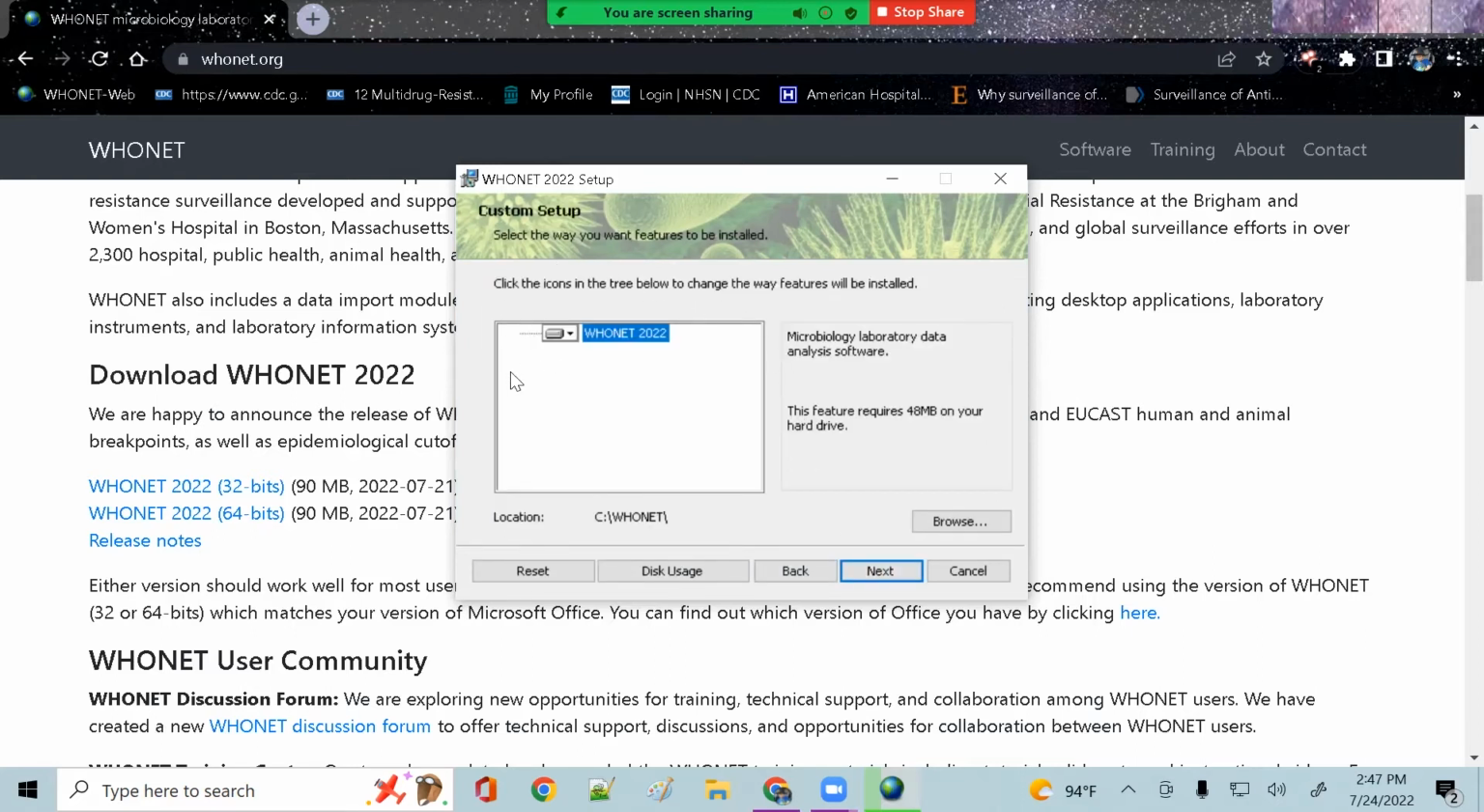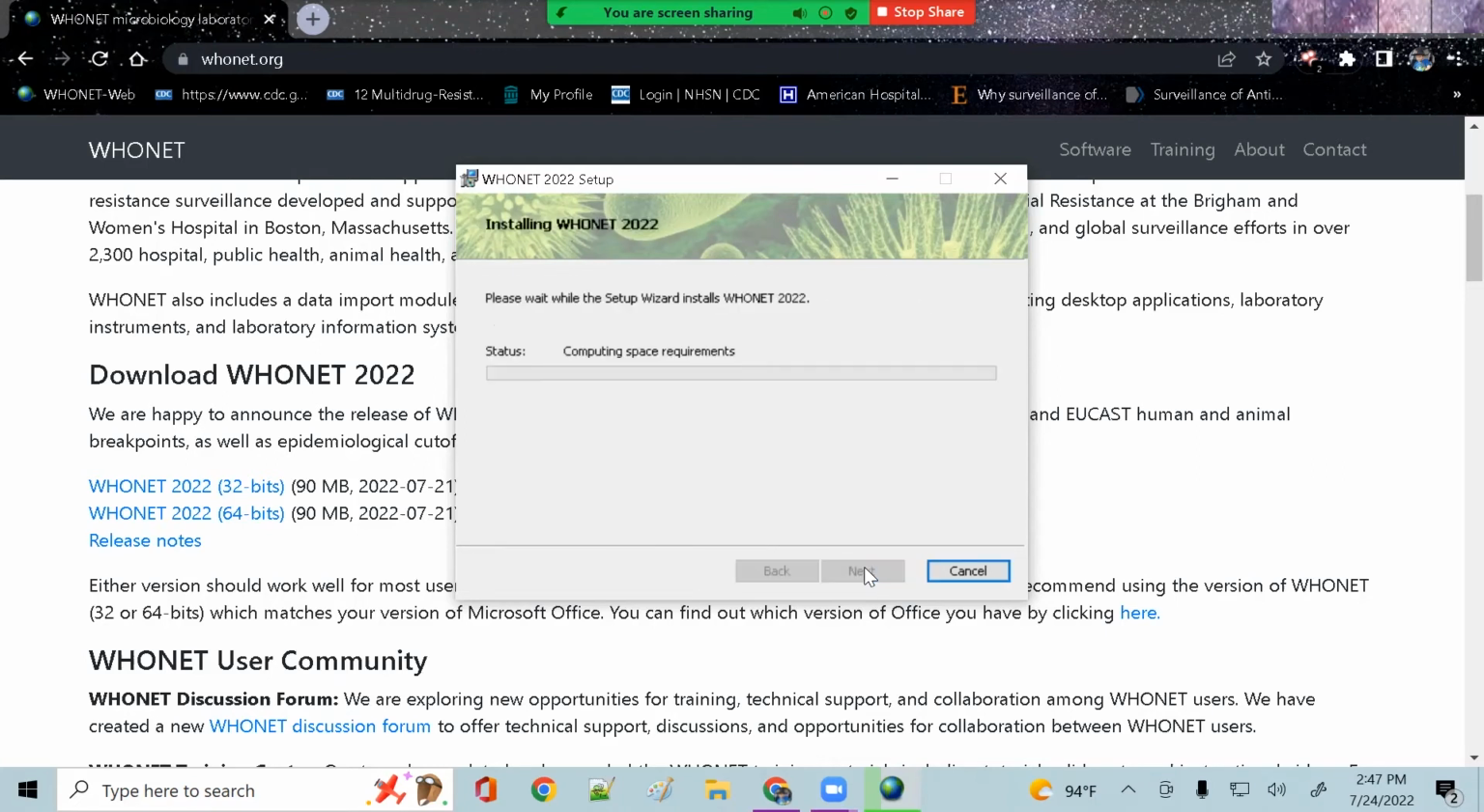Here is the software that you're going to install. The default package is fine, and the default location is going to be your C:\WHONET directory. You could always change the location by hitting browse. For most users, the default location is going to be just fine. So I'll click Next and install.